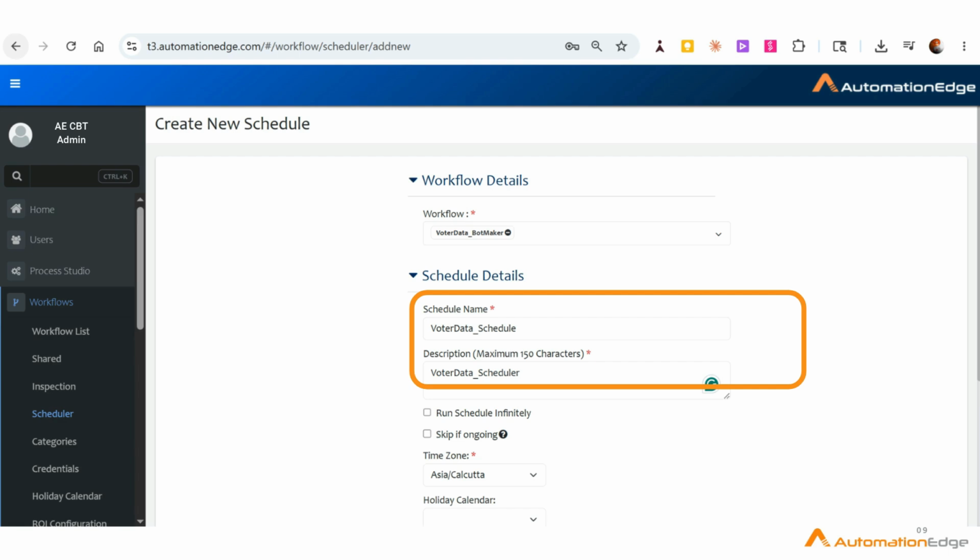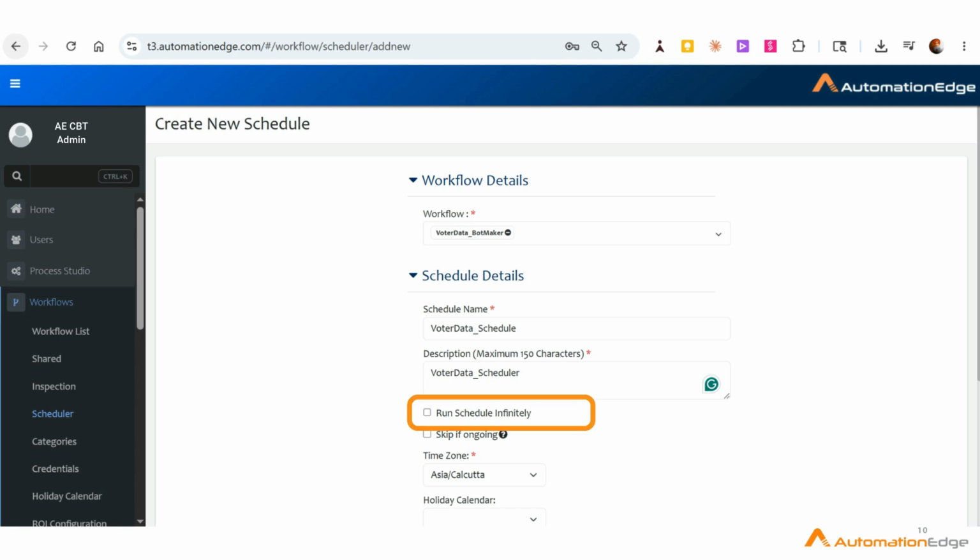If you want the workflow to run indefinitely with no end date, check run schedule infinitely. We'll leave that unchecked for now. We'll come back to skip if ongoing in a moment. Next, select the time zone. This determines when your workflow runs, so make sure it matches your setup.